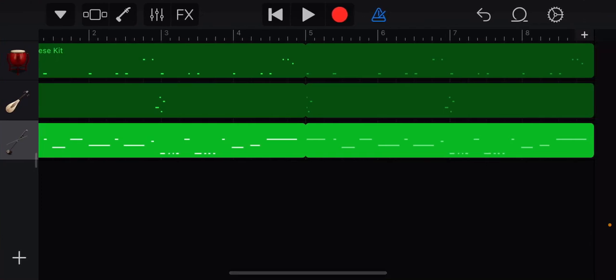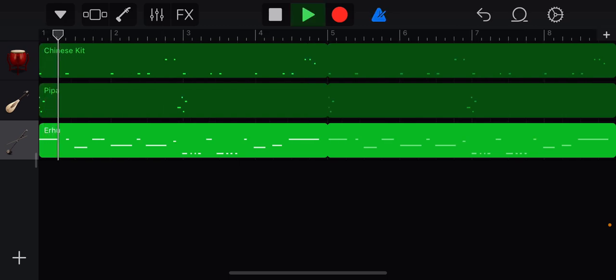Hello, Year 7. So this is how you're going to make your second faster section for your Chinese New Year piece. So I've got my slower section completed. Okay, so there's my slower section.